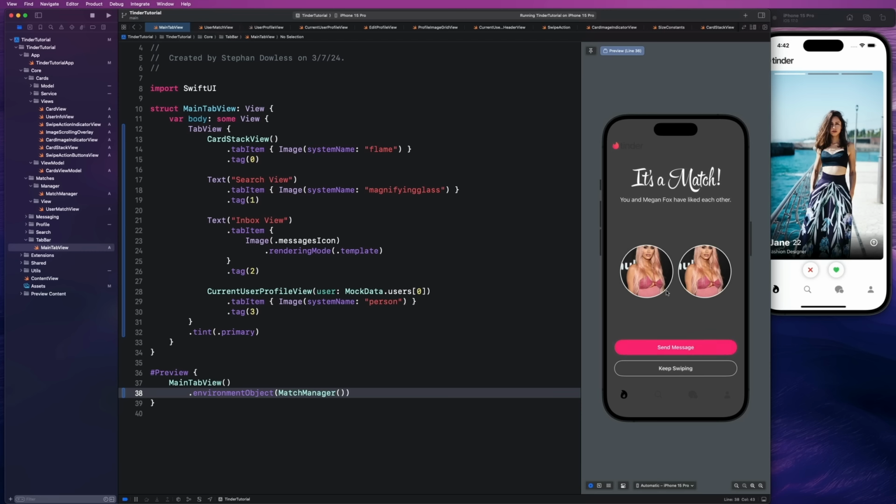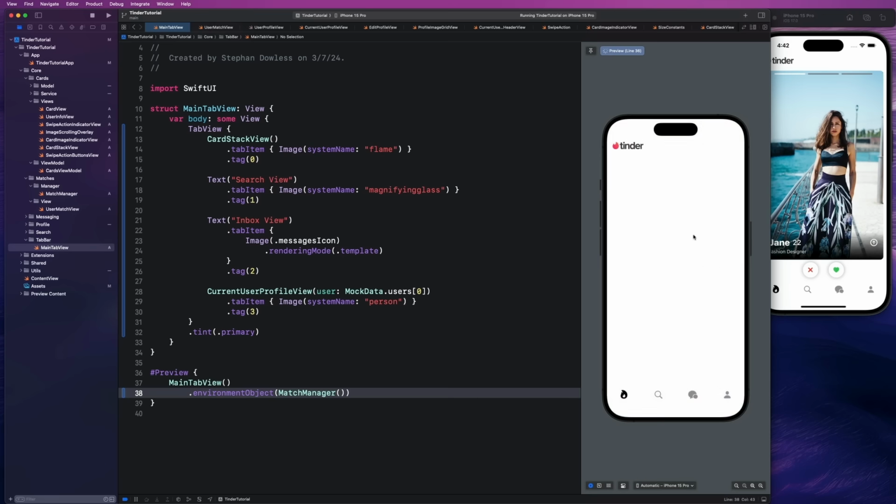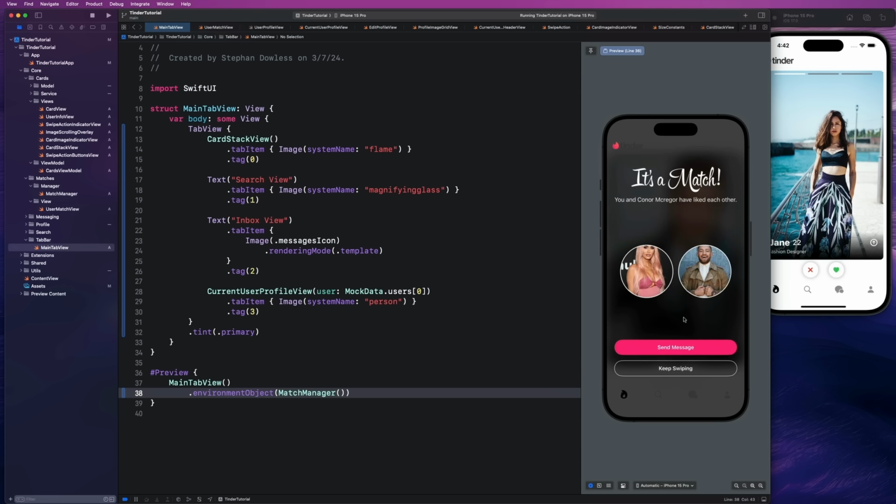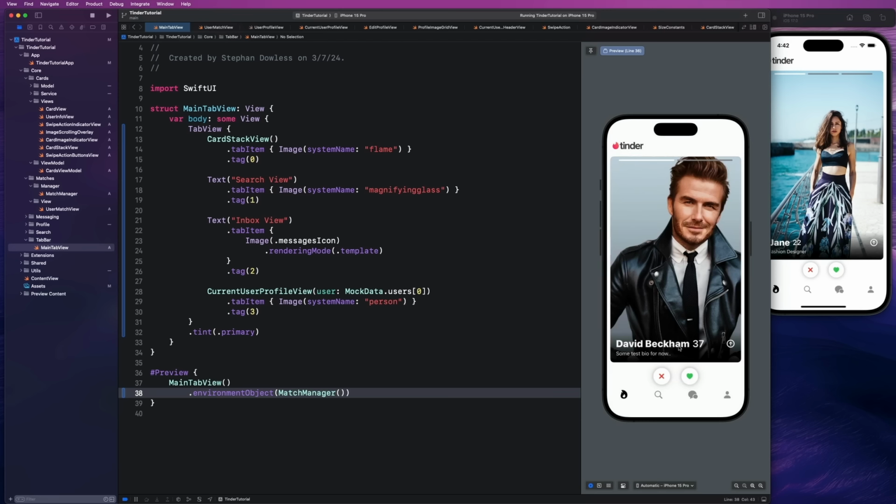But yeah, guys, that's looking really, really good, right? So let's just run back through that again with a swipe to make sure that's good as well. Awesome, man. So that looks super, super clean. And that is going to wrap it up for our matching functionality for now, guys.